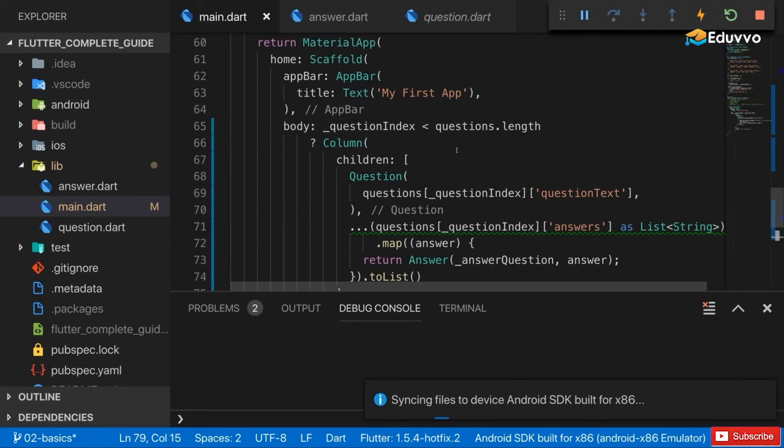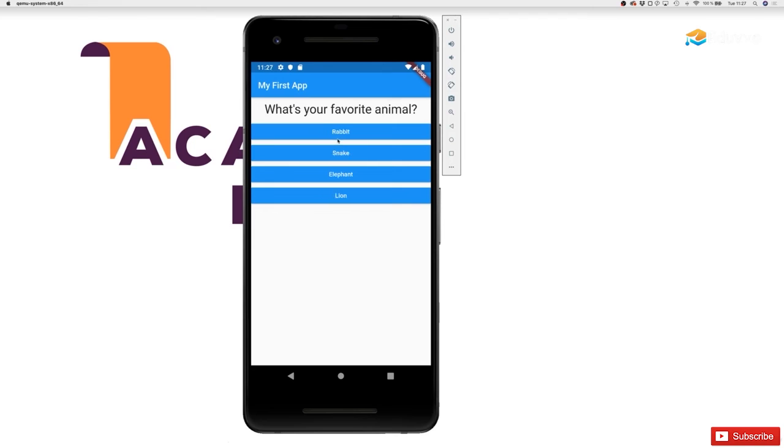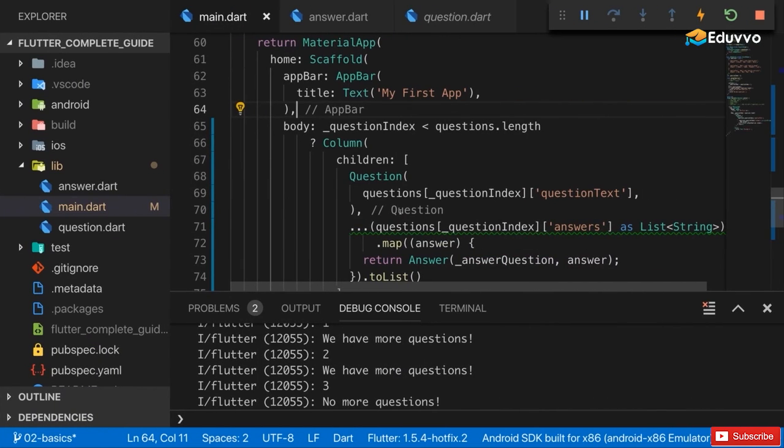If we now reload this application and we go back, now I can select my answers, but after the third button click, we don't get the error, but we get "you did it." And that's of course way nicer and already a better user experience.